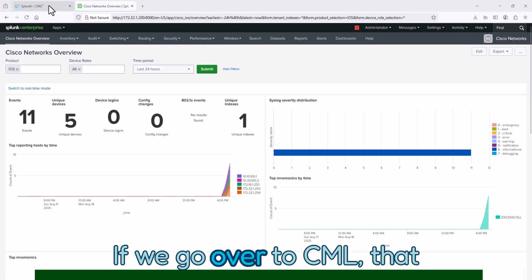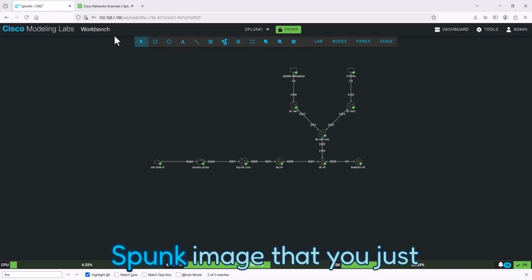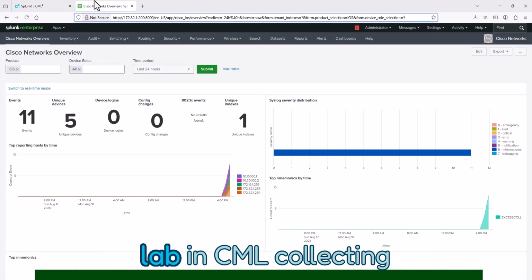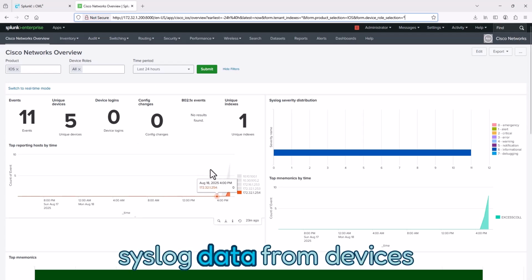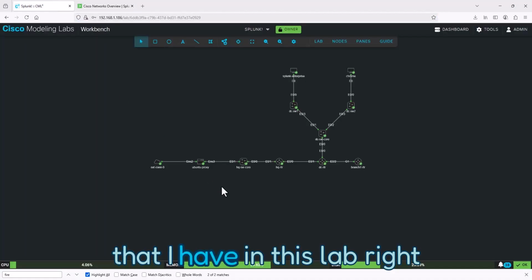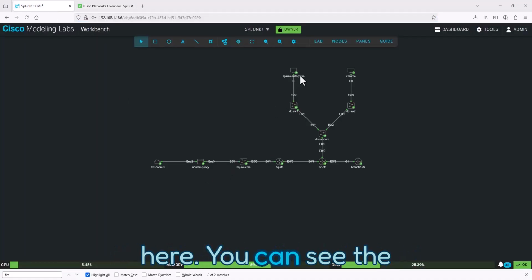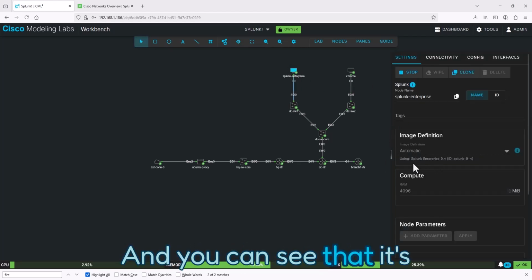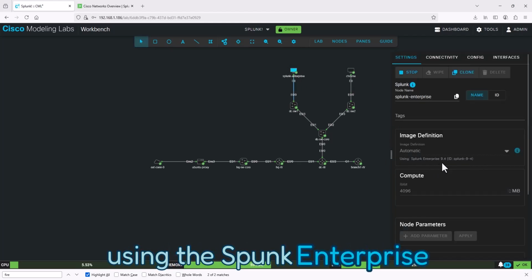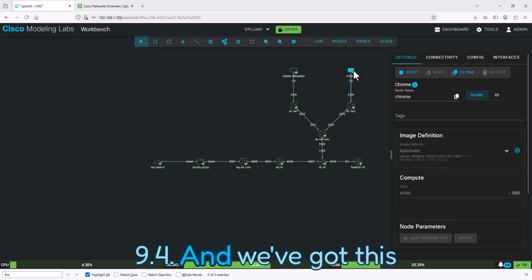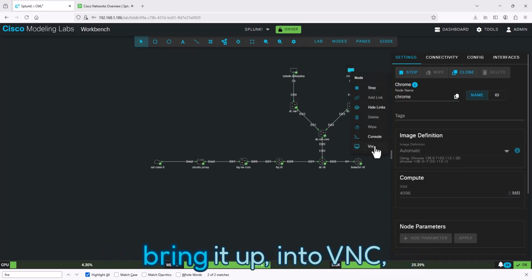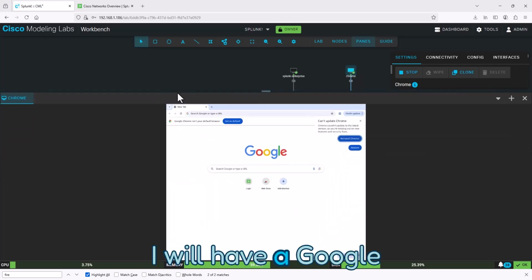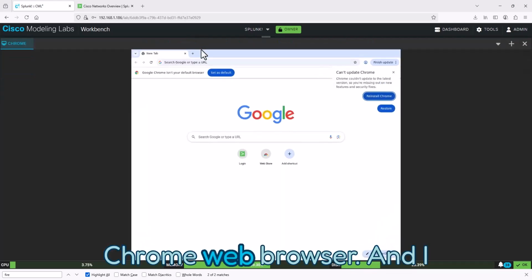If we go over to CML, that Splunk image that you just saw, this dashboard here, this is actually running in a lab in CML collecting syslog data from devices that I have in this lab right here. You can see the Splunk Enterprise container running here, using Splunk Enterprise 9.4. And then we've got this Chrome container, which if I bring it up and do VNC, I will have a Google Chrome web browser.